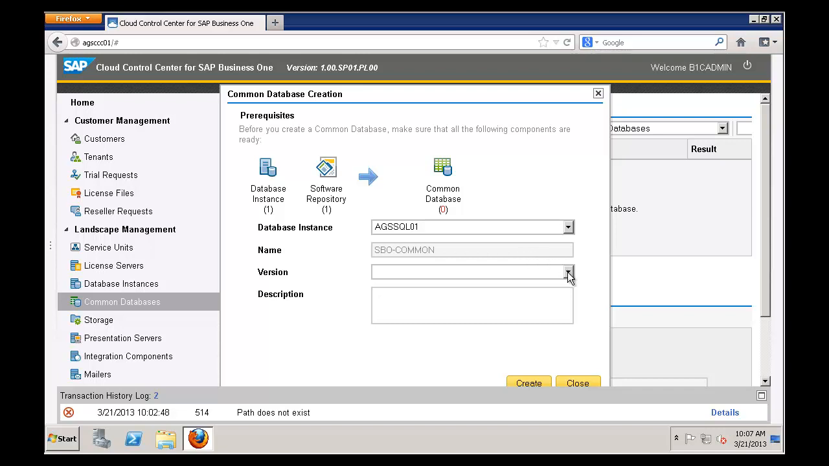Now it's also based on what I have in my software repository. I might have 2 or 3 different software repositories with 2 or 3 different versions of SAP Business One. So when I click here on version, if I had 2 or 3 different versions, it would show me which ones I had, and I would just choose them. But in this case, I've only got one, which is 075.11.